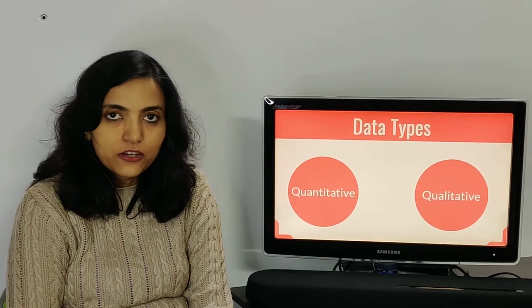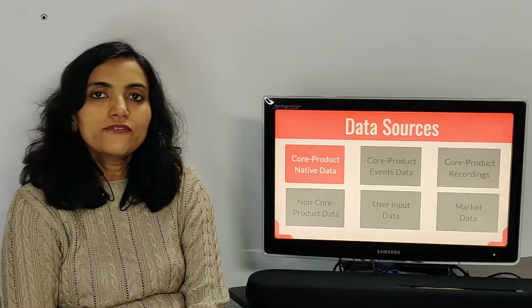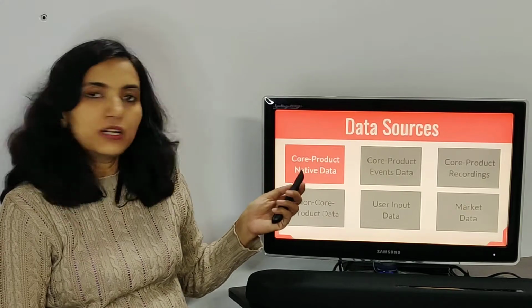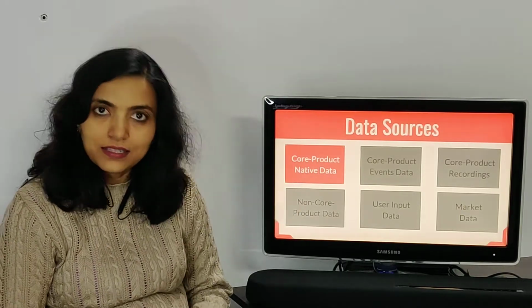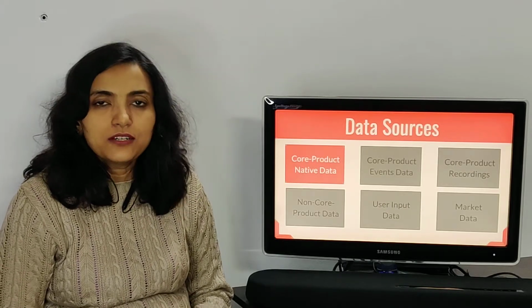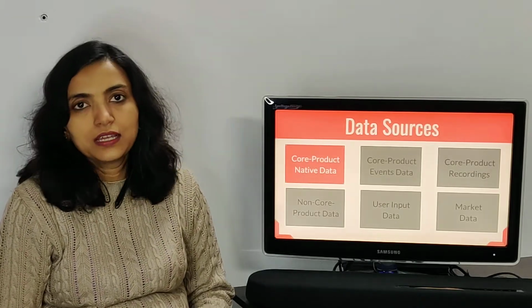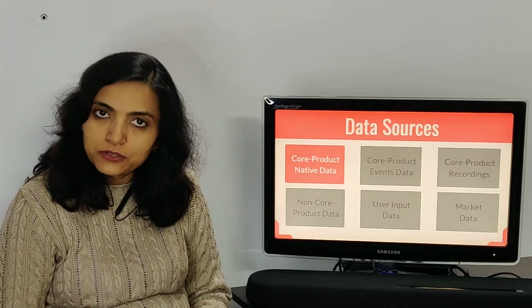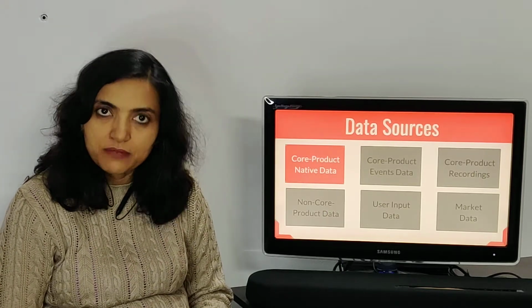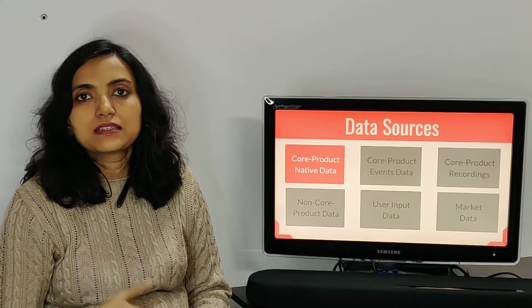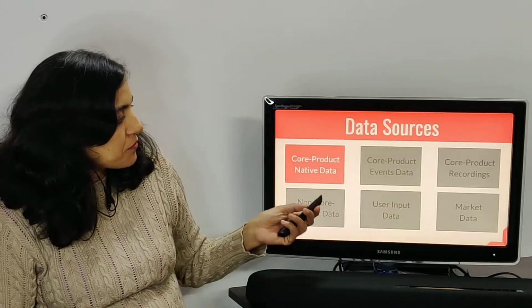And when you are working on a product, the data can come from many different sources. So you can have core product native data. This is the data that is there in your product by design. For example, if it is an e-commerce product, you would have data about the orders. You would have order number, the products that have been ordered, the customer who has ordered the product, and all kinds of information about the customer, the prices of the product, the shipping price, the shipping city, etc.